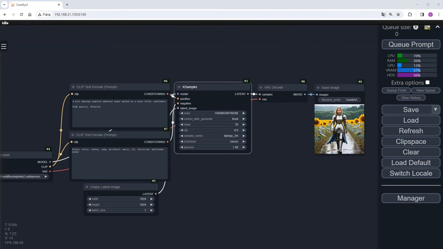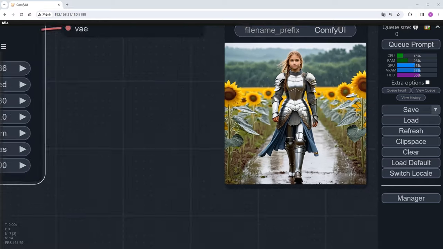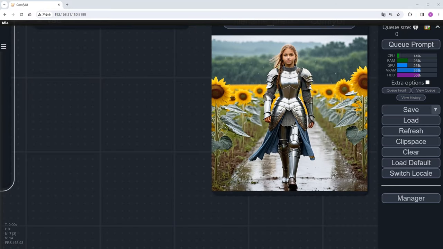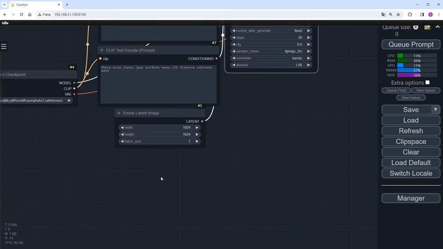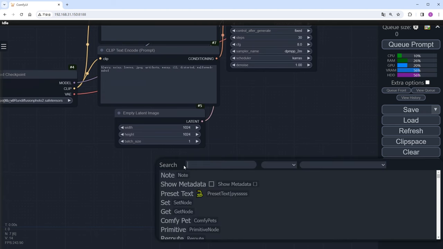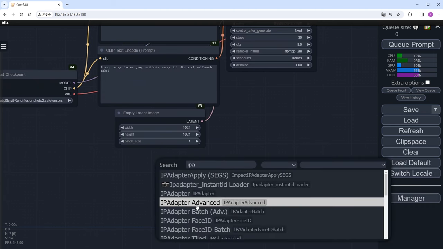Once it's done, you'll see an image of a girl in silver armor walking in a sunflower field. Now, I'll demonstrate how to use IPAdapter for style migration based on this image. Note that this feature is only applicable to SDXL, and SD1.5 does not support it in principle. Add an IPAdapter advanced node.